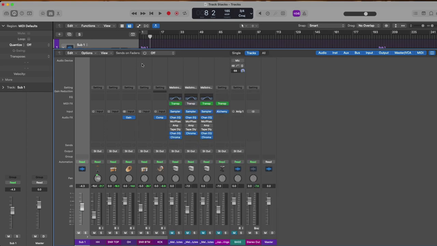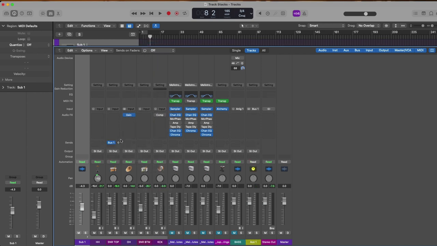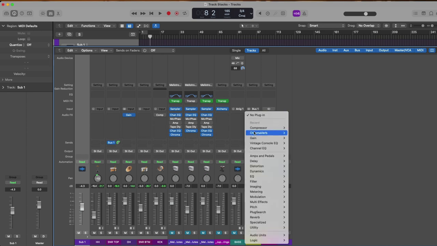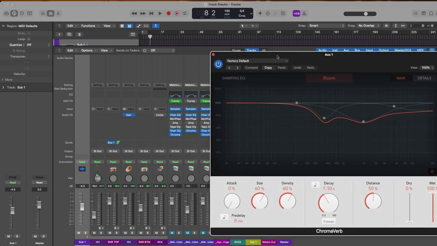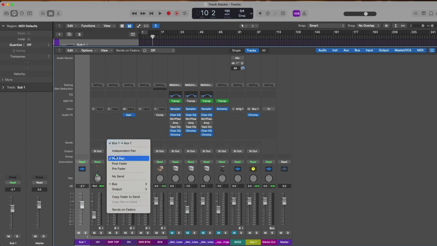However, depending on how you set up your sends within a folder stack, if we go to bus 1 for the snare track here, let's add a reverb. If we take a listen and a look, we'll just look at the level meters here. Because send 1 for the snare is set to post pan, the level adjustments that we're making with the folder stack fader are having a direct impact on the level of the snare being sent to the reverb.